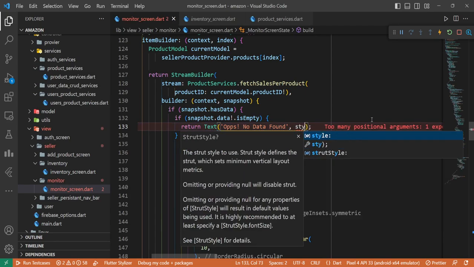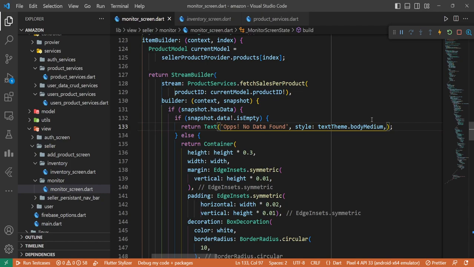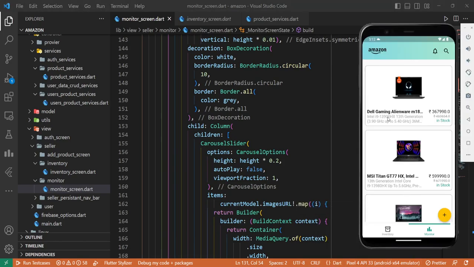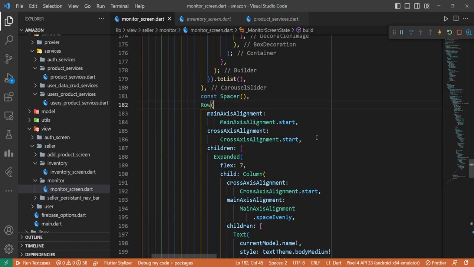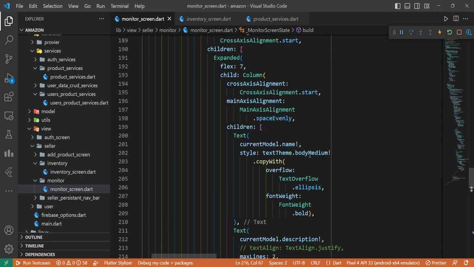We do need to add styling here. Style: text theme dot body medium. And now the thing which we do need to add here is that instead of this description and the pricing here, we do need to show how many quantities of that item has been sold and what is the revenue that generated from that product. So I will scroll down and here our row starts. That's the description thing. So here, instead of this description, we do want to show how much quantity of that product has been sold.